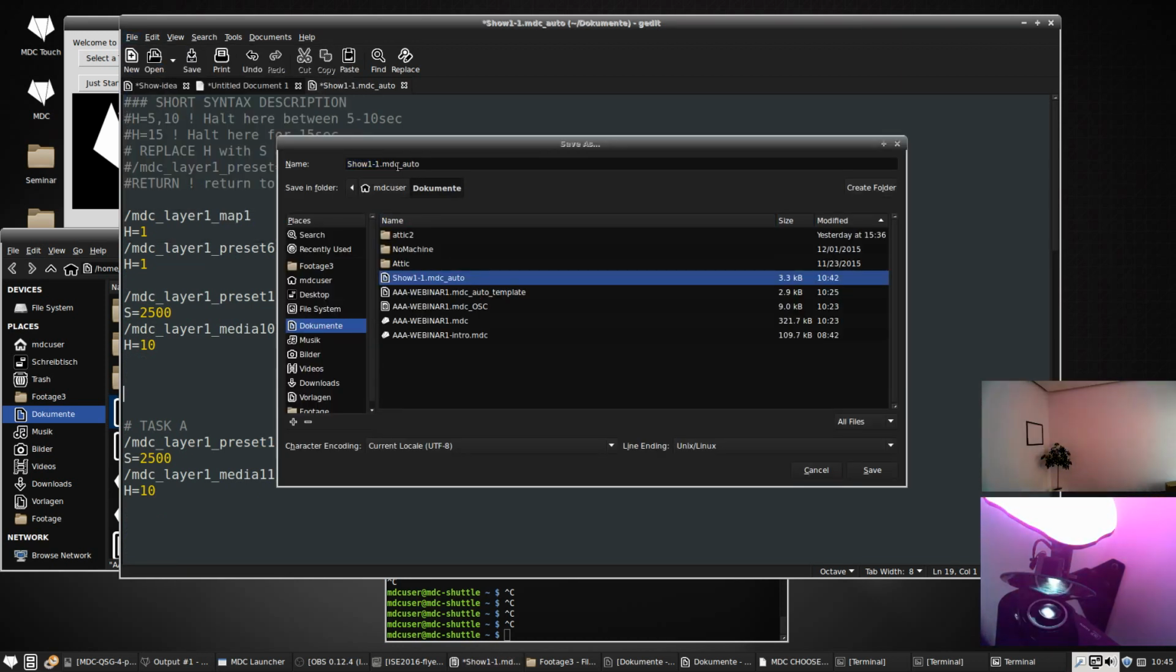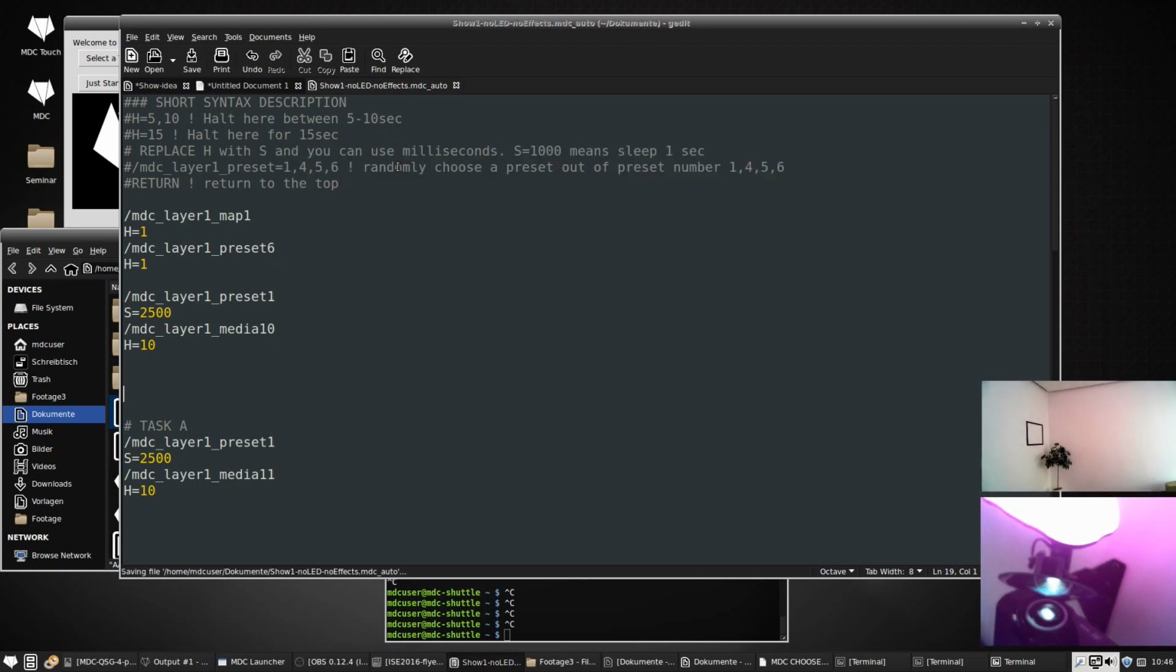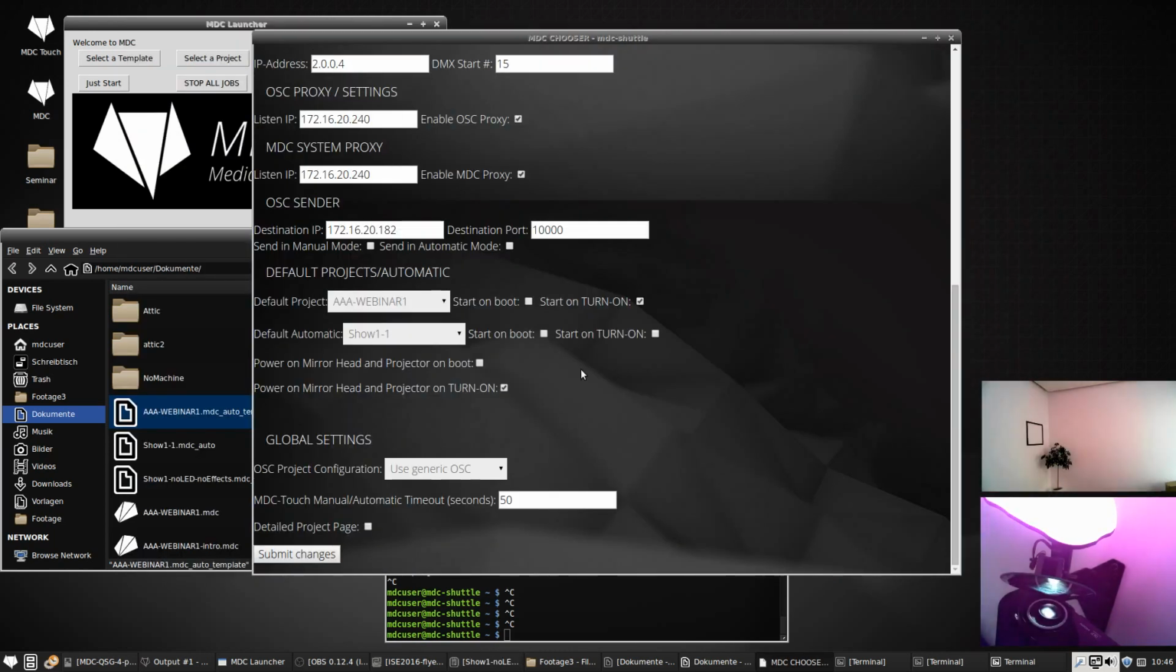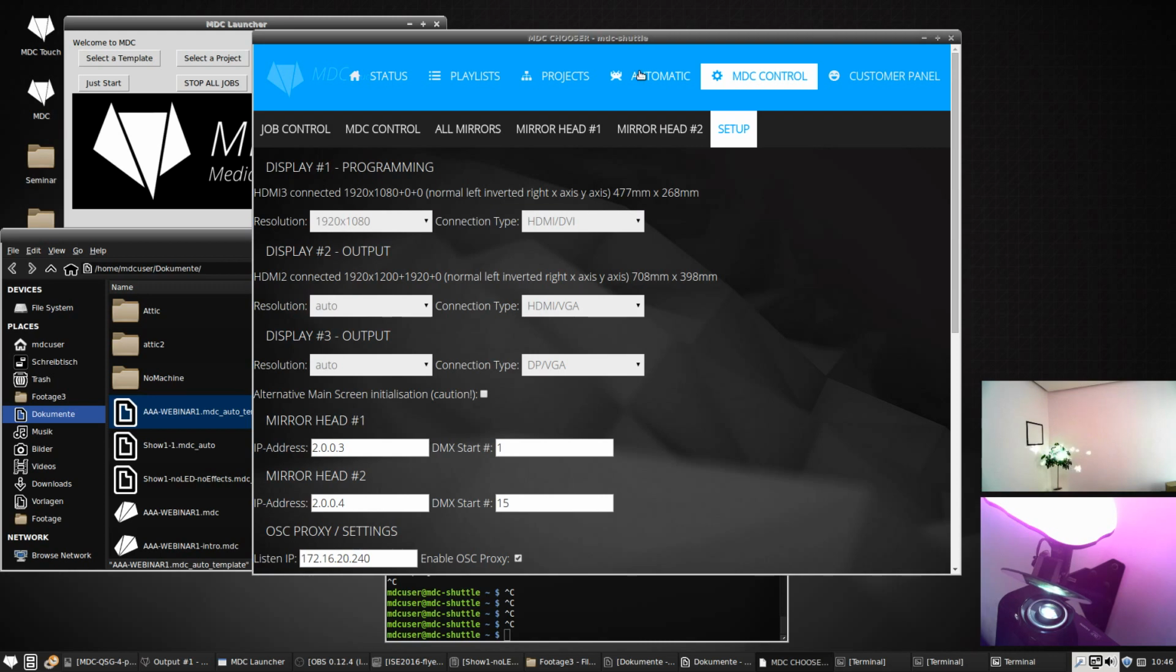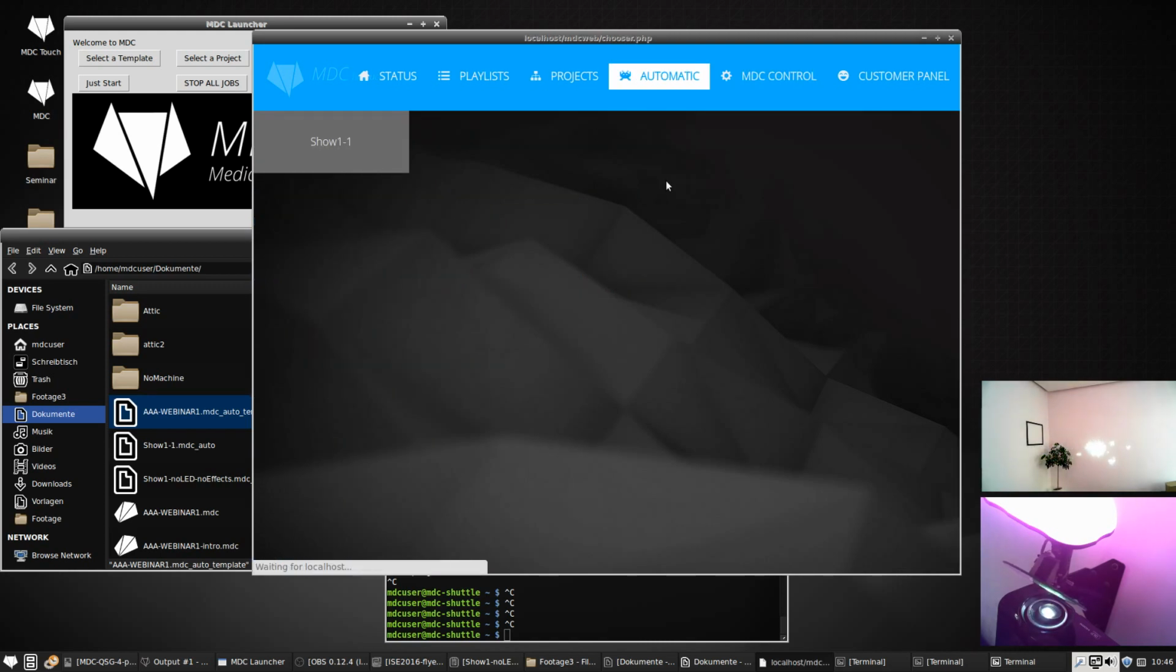And let's say show 1 version, show 1 boring. That's the boring version. Or say no LED, no LED, no effects. So that's another version of the show. It's shorter. And when I go, just 1 second, automatic, and press F5, I have to refresh this page. And you see there is show 1, no LED, no effects.